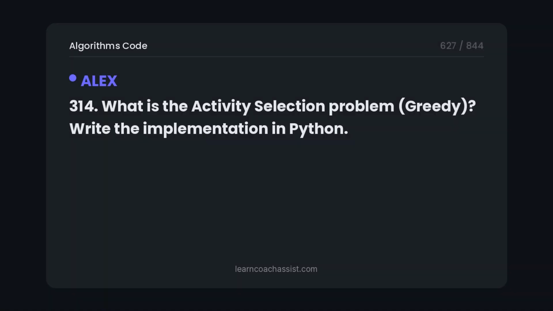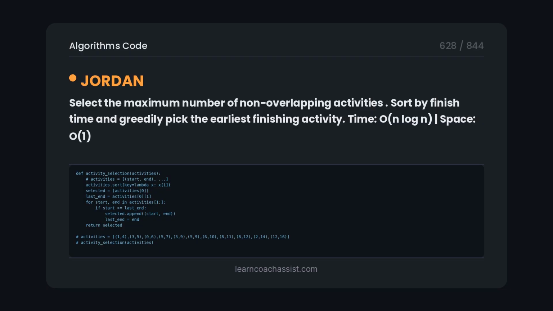314. What is the activity selection problem, greedy? Write the implementation in Python. Select the maximum number of non-overlapping activities. Sort by finish time and greedily pick the earliest finishing activity. Time, O(n log n), space, O(1).